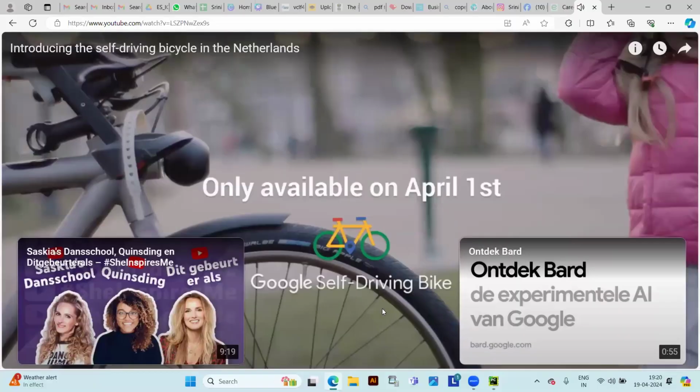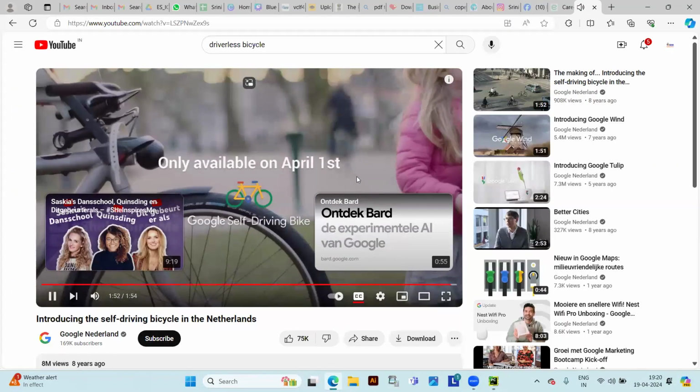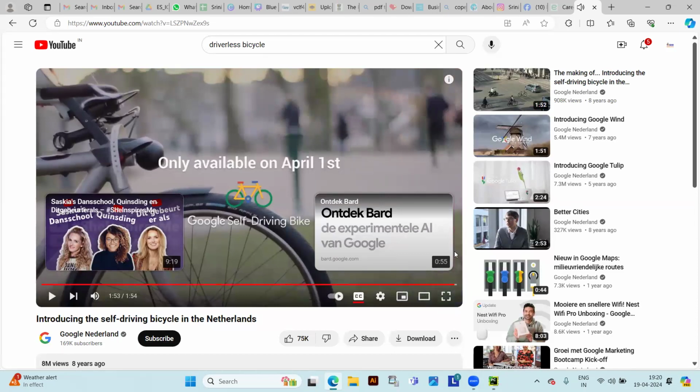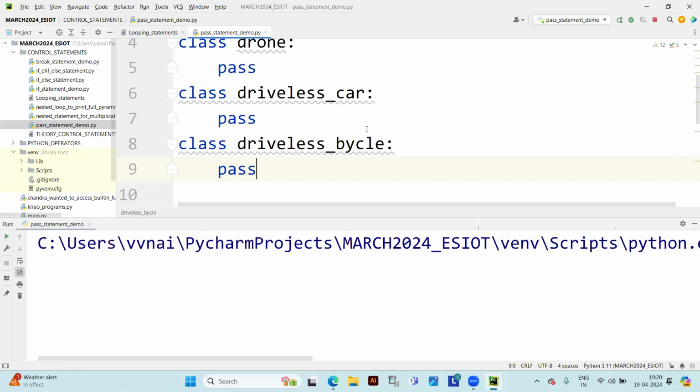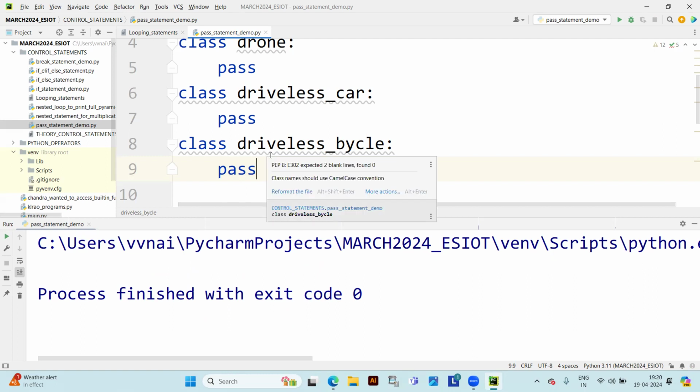Yes. So I hope you have seen that even Google has developed a driverless bicycle also. So many concepts are going to be developed. But when they have an idea, they don't know how to implement it. That time we are going to keep it as a pass. Pass is a special statement where we can declare the class of a device that how to develop, we don't know at present point of time. In future, we can develop them. Then we are going to keep pass as a statement. Are you clear, guys?